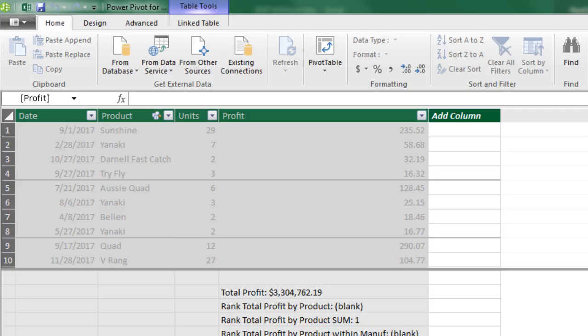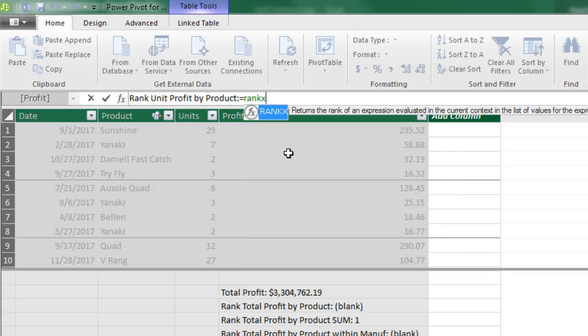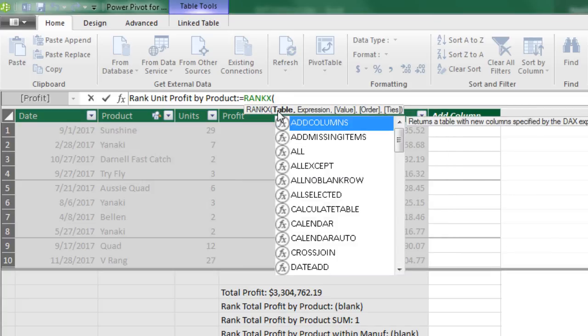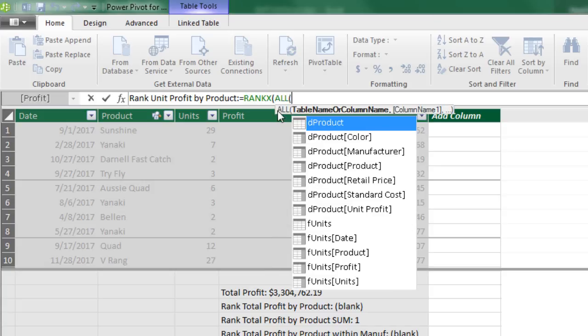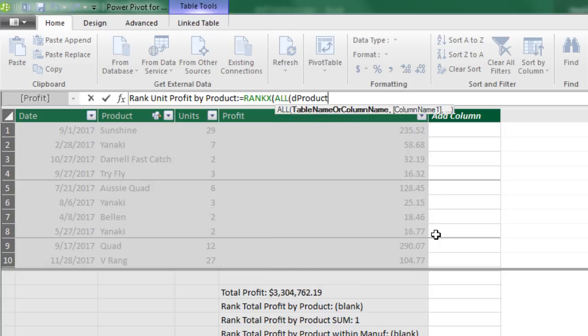Alt-Tab. Click down below. Click up in the formula bar. Rank unit profit by product, colon, equal sign, and there's our RANKX function. The table. Because I want it for all the products, no matter what the condition or criteria is, I'm going to use the all on the dProduct table. That'll pull all the filters away on the product table, always exposing our unique list of products, comma.